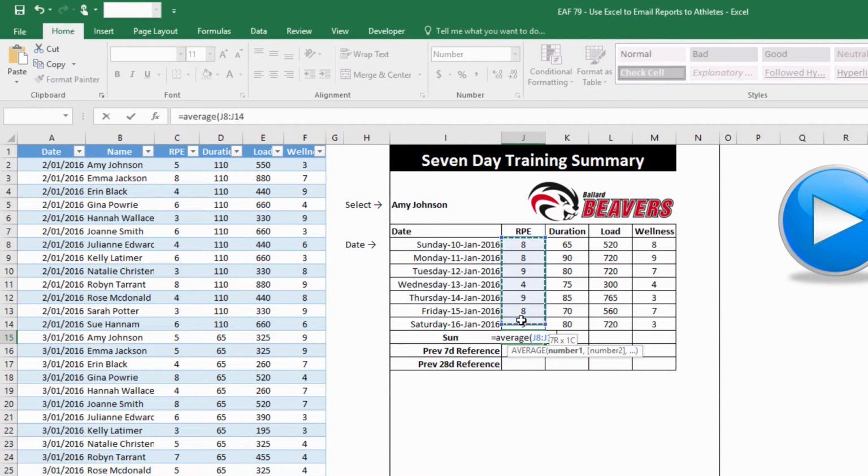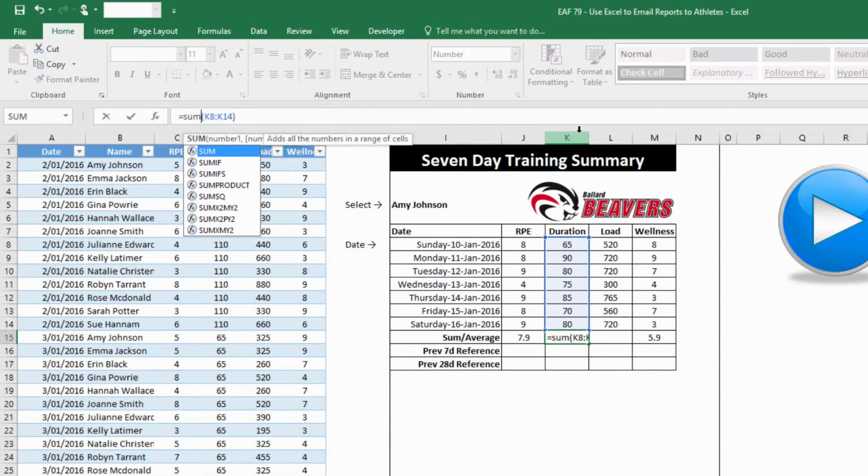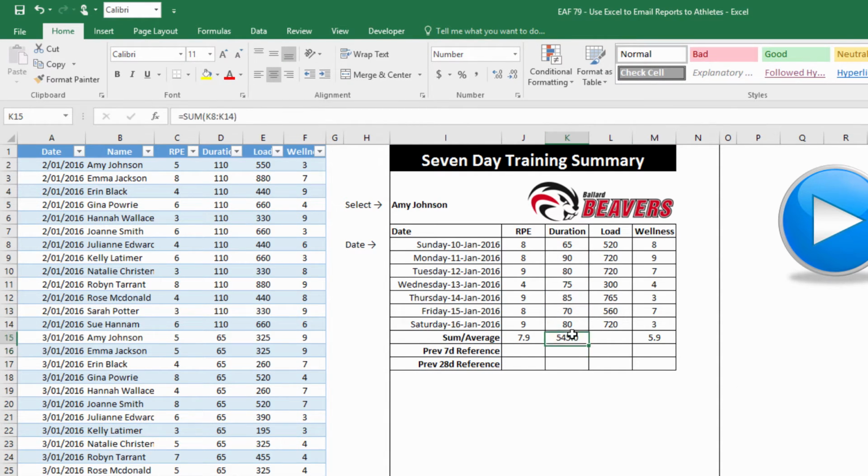Average RPE is the only thing you want to see here. Sum of RPE wouldn't make a lot of sense, so the same thing applies to wellness. What was the average wellness of the week? Copy and paste that across. If I do drag this one across, it does save me a little bit of hassle. I can simply overtype average and put sum. I think the decimal place is unnecessary here, so I'm going to take that away.